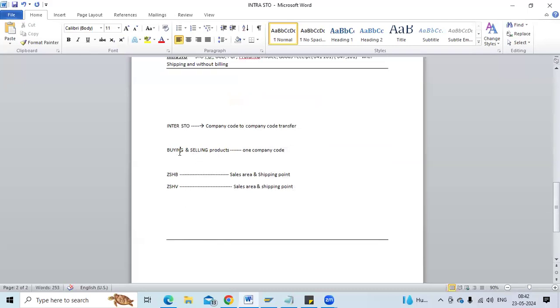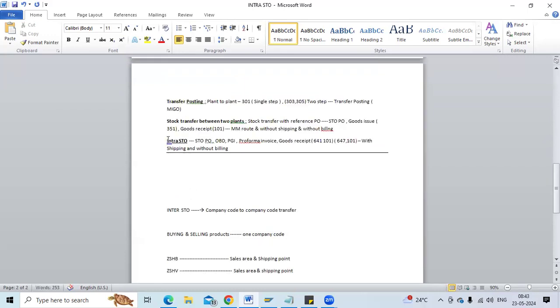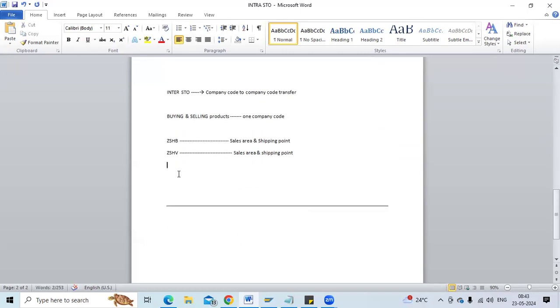Here we have a buying and selling concept, so we are not using any supply plant. Yesterday we entered the supply plant in the intra-STO, right? Instead of entering the supply plant, we are creating the vendor master record, or BP, business partner for vendor.